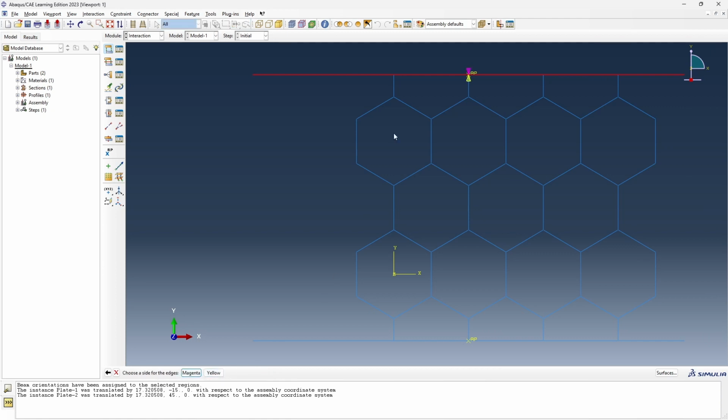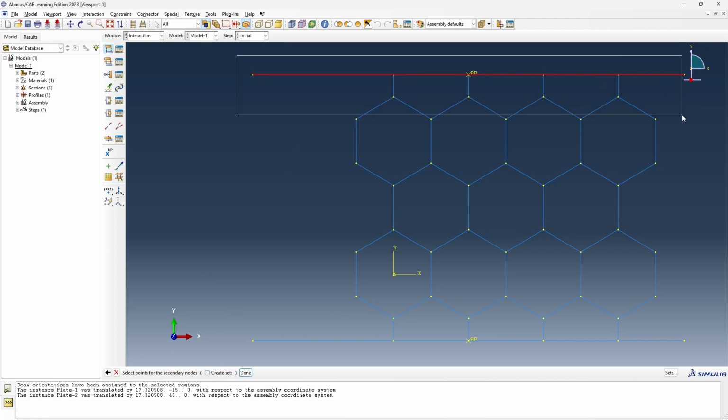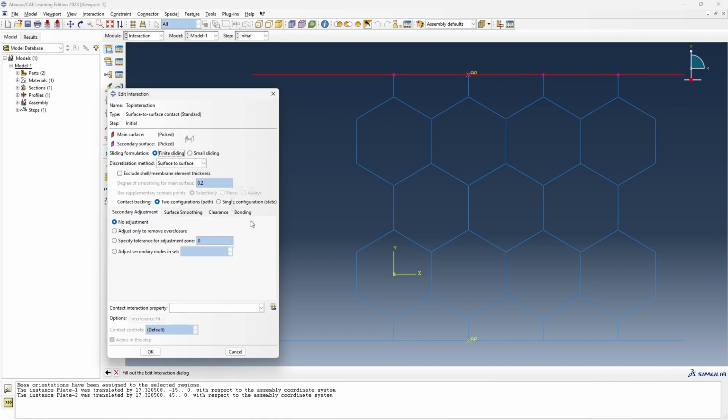Choose a side for the edges. Let's go with the yellow point. But choose the secondary type. Let's go with node region. Select the points for secondary nodes. Select these points here. And by using control, deselect these points by pressing control. You could of course draw a box here and press on RP as well, and press and click enter, and that finishes it.